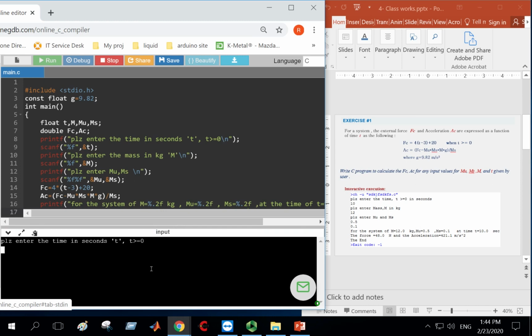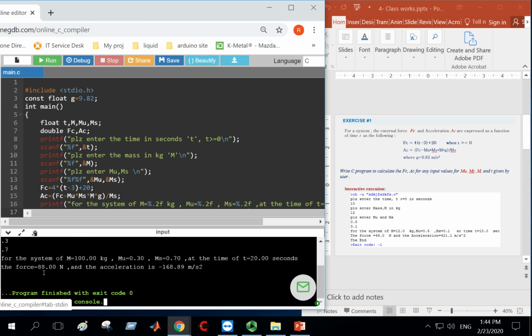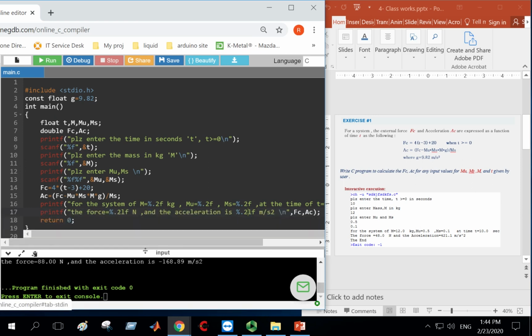Please enter the time, 20 seconds as an example. Enter the mass, 100 kilogram. Enter mu and ms, say mu 0.3, ms 0.7. See, for the system of mass, we have just 2 decimal places here, 2 decimal places here, 2 decimal places here, and so here and here. This is exercise number 1.